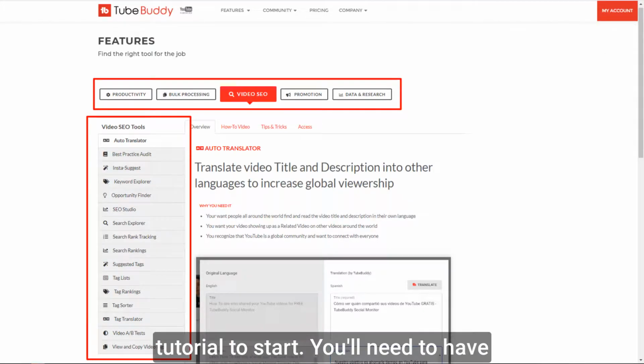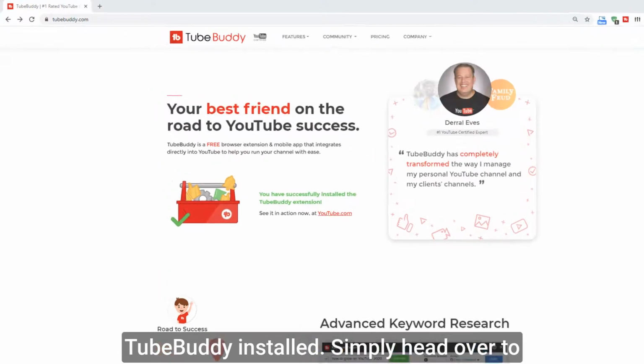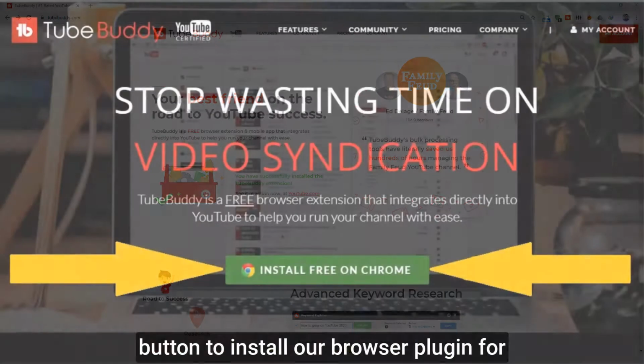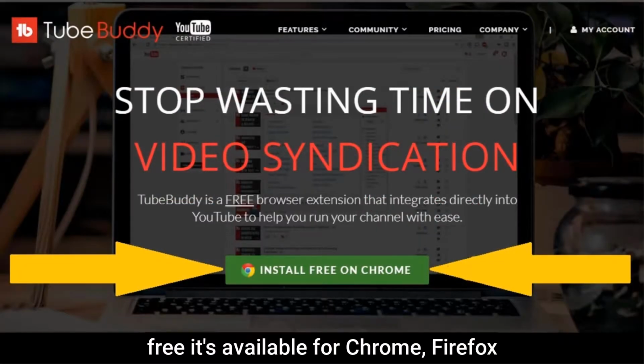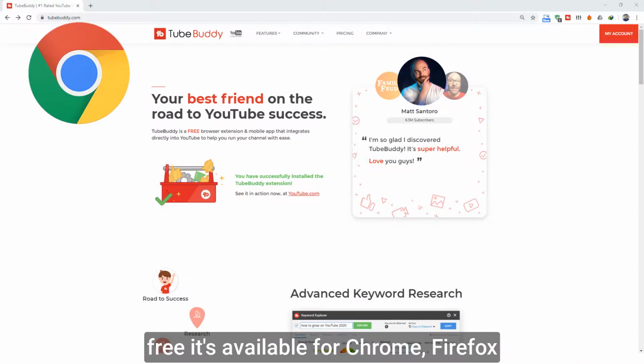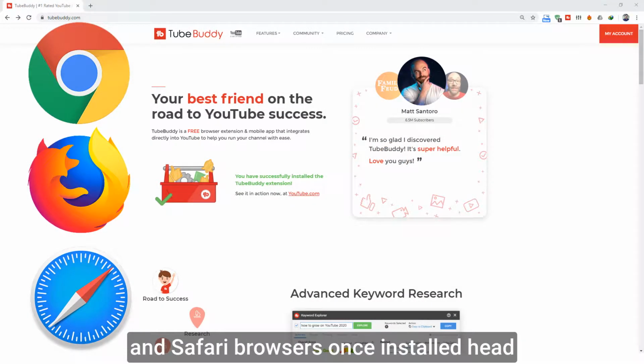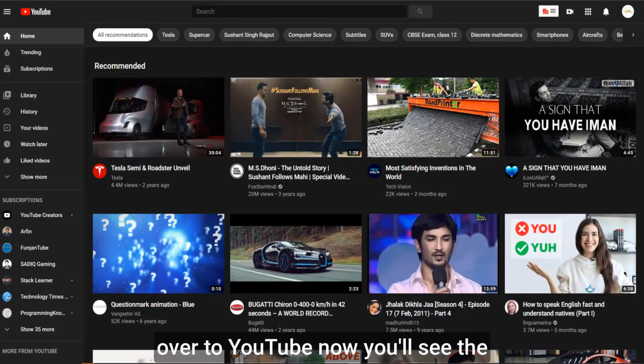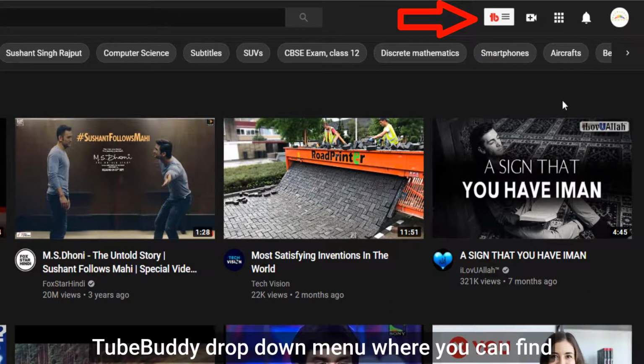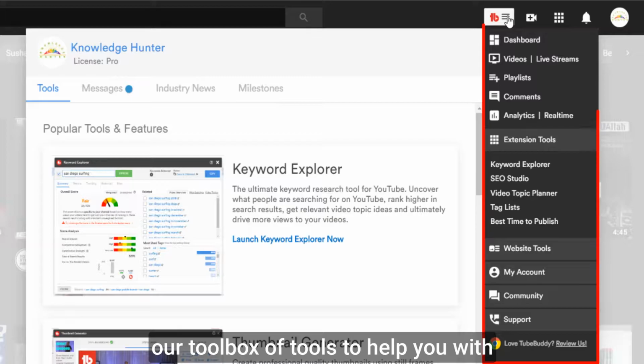To start, you'll need to have Tubebuddy installed. Simply head over to tubebuddy.com and click the install button to install our browser plugin for free. It's available for Chrome, Firefox, and Safari browsers. Once installed, head over to YouTube. Now you'll see the Tubebuddy drop-down menu where you can find our toolbox of tools to help you with your channel.